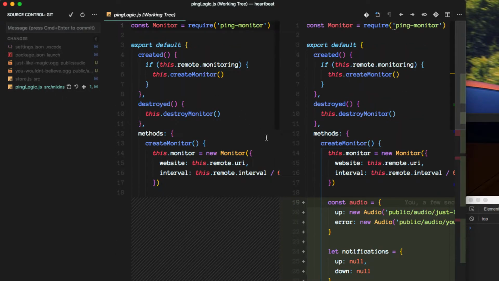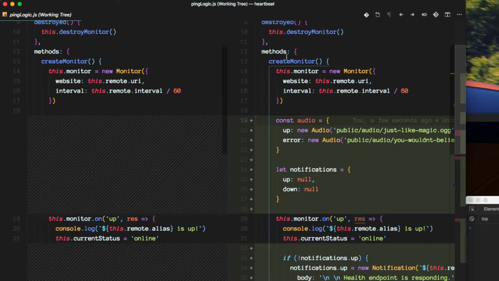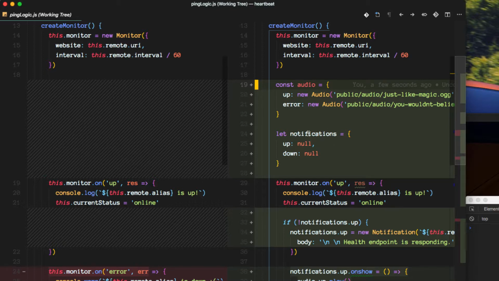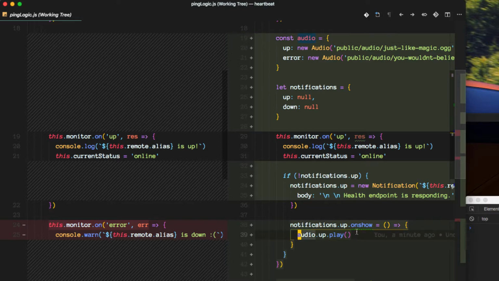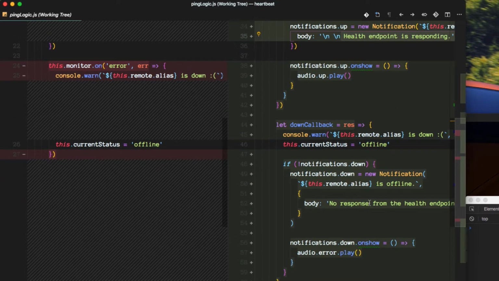And finally, the changes that we were working on to create the notifications whenever the remotes came up or they went down. And this is what we did for that. We updated the create monitor method. We created our notifications object to have either the up or down notification, and we play a sound whenever the notification is being displayed. So we added a couple of messages here to the body of the notification depending on what the status was and what we wanted to communicate to the user.